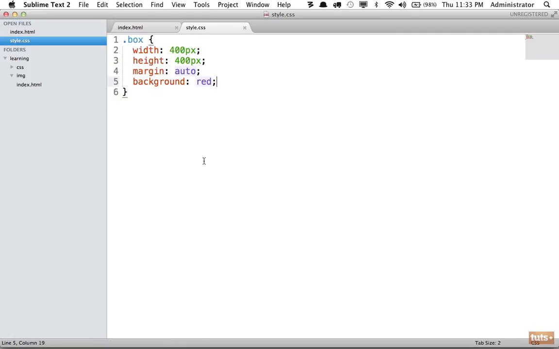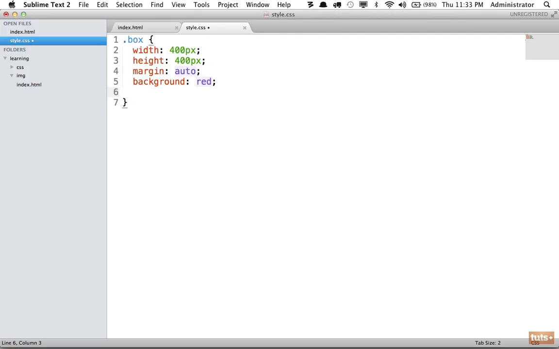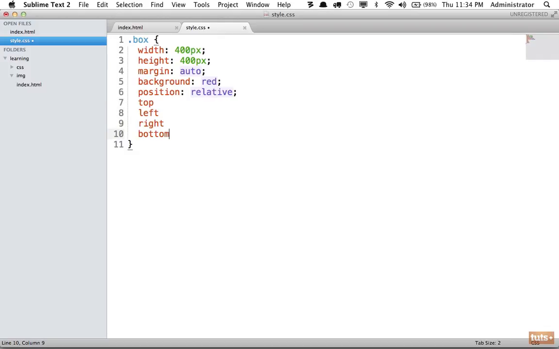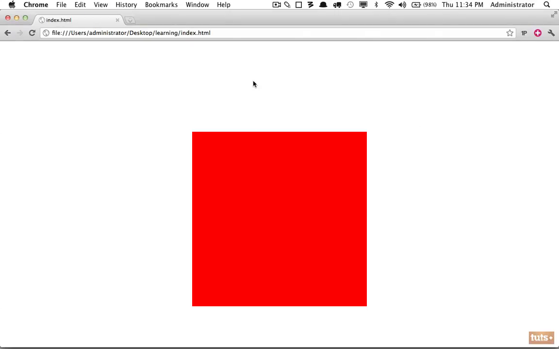Now, if I load this in the browser, this is more or less what you would expect, right? So let's take a look at positioning. What if we wanted to move this box to the left? All right, I'll show you how. First, we'll set what we call a positioning context. Position is relative. And when you set this, you now have the ability to specify top, left, right, and bottom values. So watch what happens if I set top of 200 pixels. Reload, and notice it pushed it down.